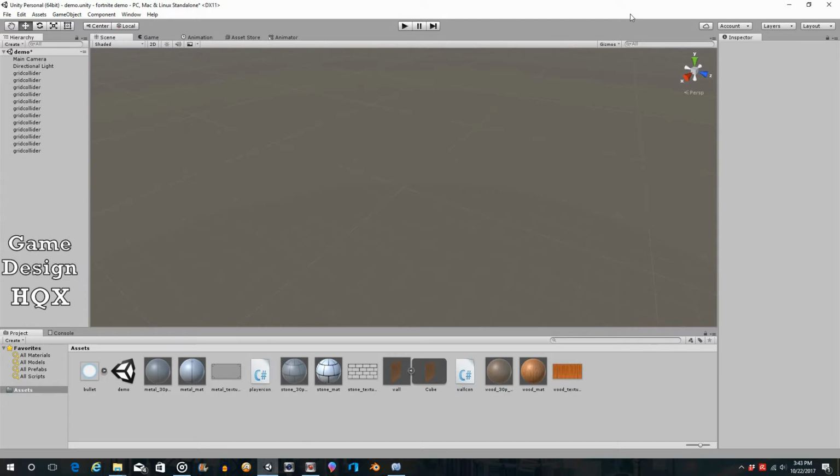Now, maybe you have to unlock a schematic or something so that you can create the different walls. That's whatever you want to do with that. But for our demonstration here, you're just going to be able to cycle through the different types of walls.